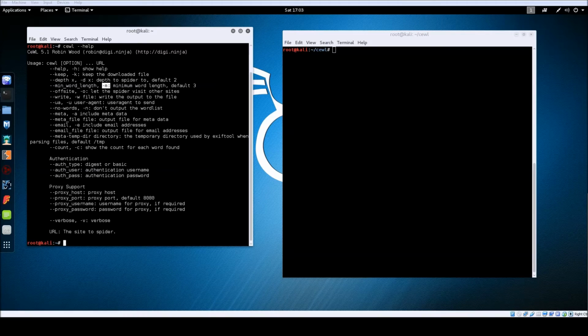So in conjunction with the -a switch, you can also tell CeWL to keep those downloaded files, and you would do that by using the -k switch, which just tells it to keep them. You may want to keep those files for future reference. Maybe if you're doing more recon on your target, there may be something contained in those documents that can help you gain a foothold. To save this data, by default, CeWL will store these files in the /tmp directory. But you can use the --meta-temp-dir switch to specify another directory that you want to save the files to.